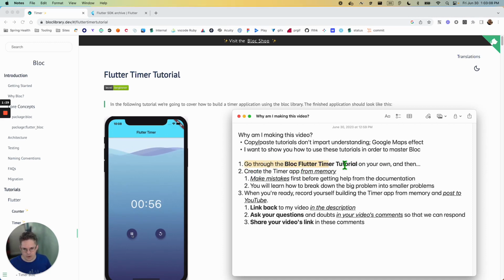So yeah, go through the tutorial on your own if you haven't yet. I've already done that. And then create the timer app from memory. I've done this a few times and now I'm ready and I'm recording myself, okay? So I might still make mistakes. I might do it differently than the times before. But the nice thing I've learned is I'm able to break down a big problem, making this entire timer app, into smaller problems, okay? And so I'm creating this app much differently than how you actually do it in the tutorial on blocklibrary.dev.